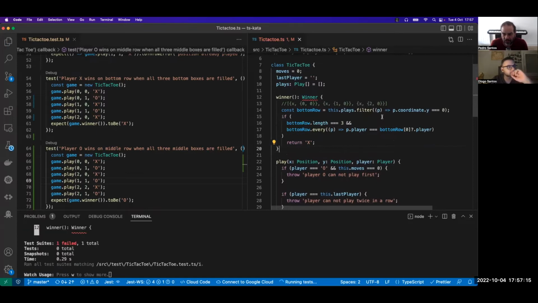So let's look at the rule. If the bottom row length equals 3 and every player is the same as the one on position 0. So what we are checking is, if you go to line 13, what is the bottom row 0? It's X. Is X the same as the second X and the third X? Yes, the coordinates change, but the play is still X.